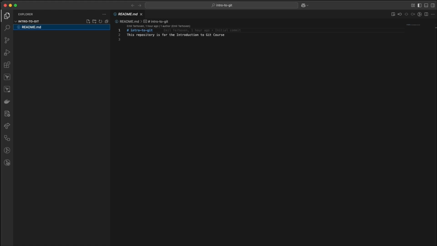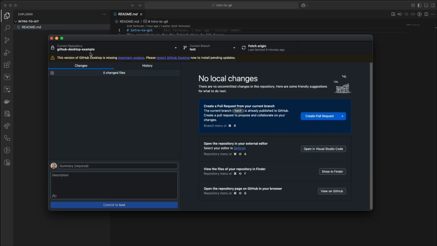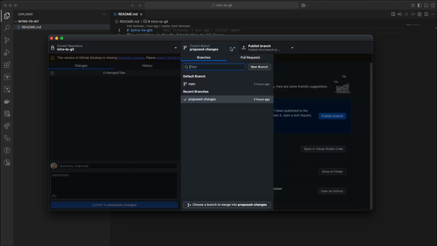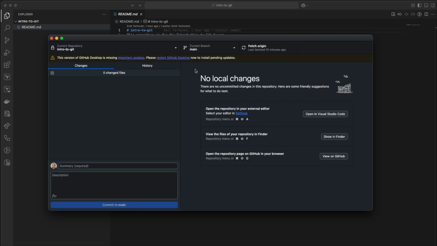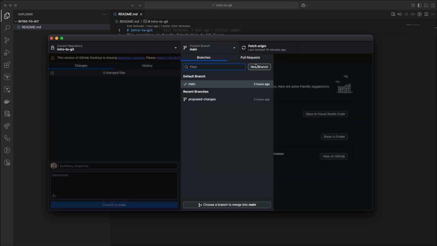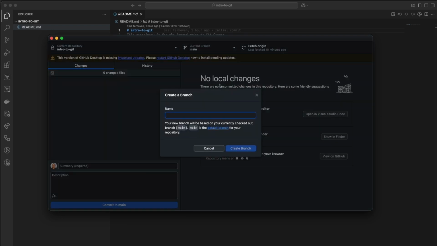The other method could also be with GitHub Desktop. Now let's go here to Intro to Git. You can see, because I've changed the branch, GitHub Desktop has already picked it up and has moved to the proposed changes branch, because that's the one that I'm currently on. If I was back on the main branch, let's assume I hadn't created a branch yet, I could go new branch, call it something else, like that, and create that branch.